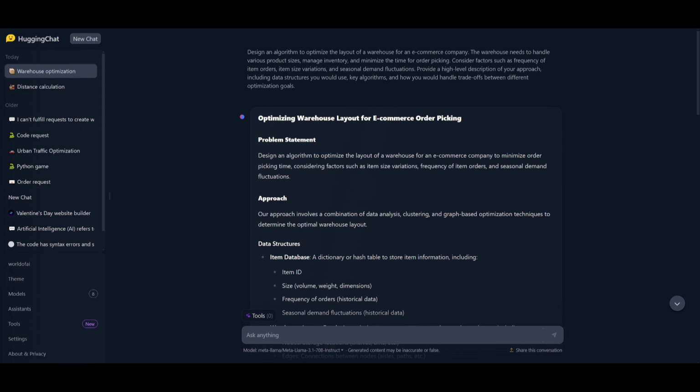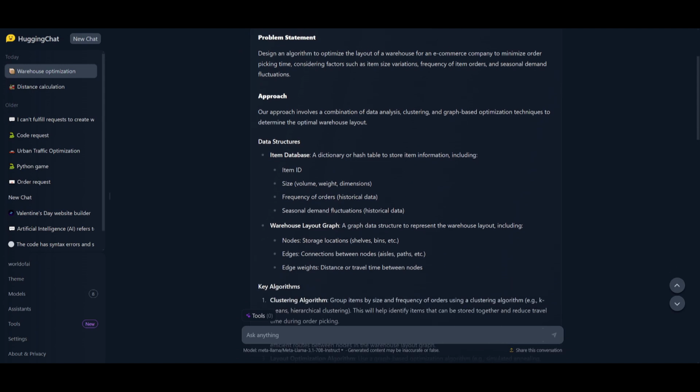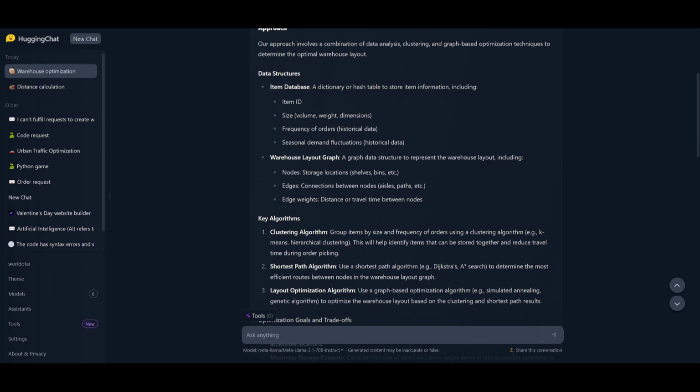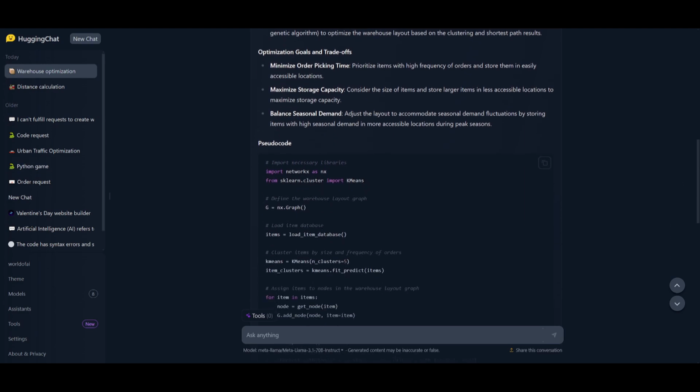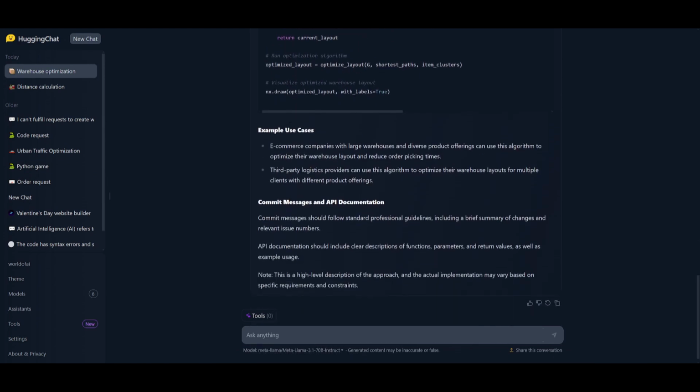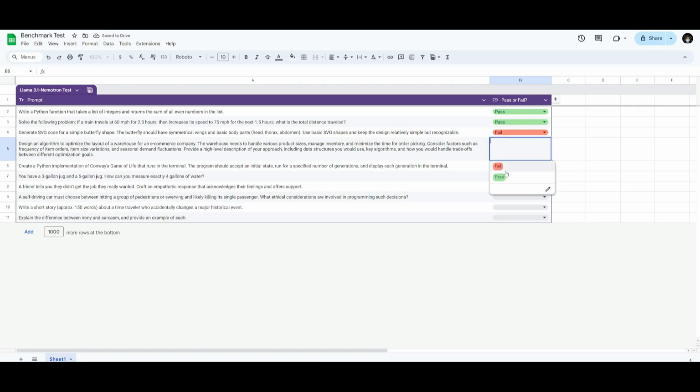Next prompt is to design an algorithm to optimize the layout of a warehouse for an e-commerce store. Now, this is a category that focuses on algorithmic designs as well as operations research. In this case, what we're looking for is if the LLM does a great job in terms of designing different algorithms, which you see that it focuses on doing over here, and it involves multiple constraints which focus on size variations, seasonal demands, as well as fluctuations. So we can see that it focuses on doing all of these measures, as well as providing example use cases and a commit message with an API documentation. So this is definitely a pass in my case.